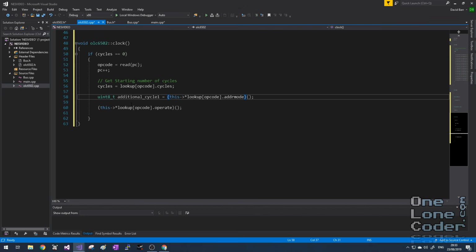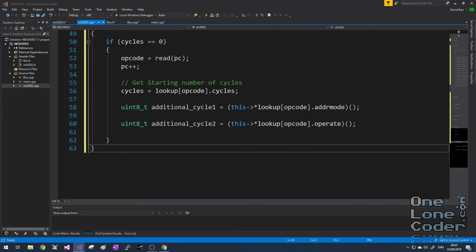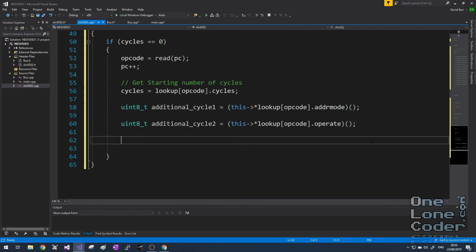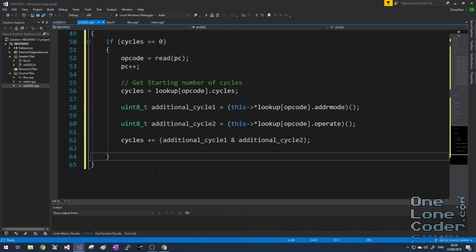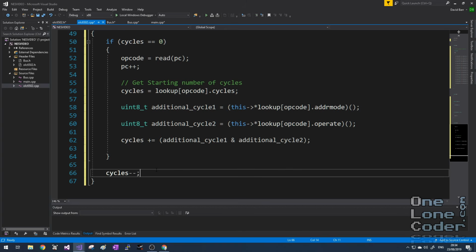So I'm going to capture that in a variable. If both the address mode function and the operation function indicate that they need an additional clock cycle, then I'm going to add that additional clock cycle to my internal cycle count. This effectively prolongs the duration of this instruction. Every time we call the clock function, one cycle has elapsed, so I'm going to decrement that count.